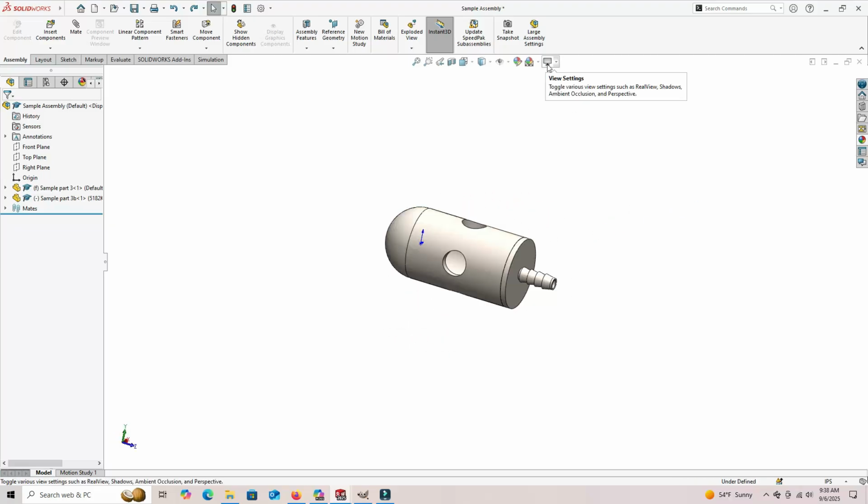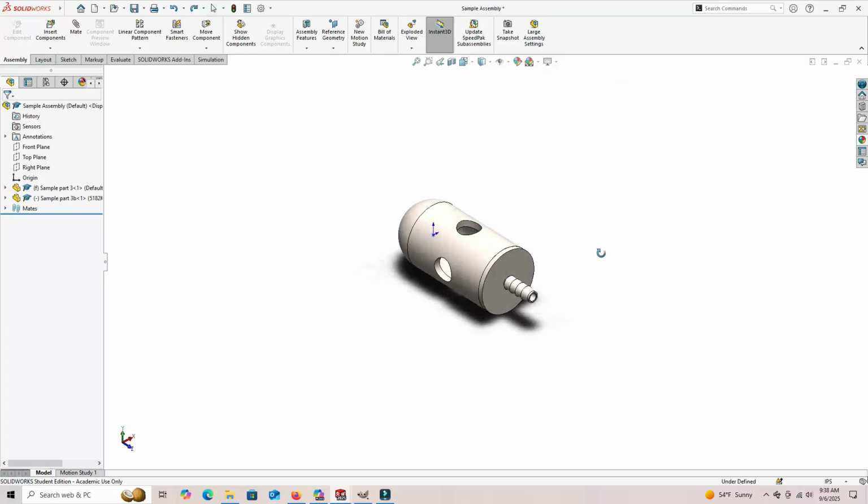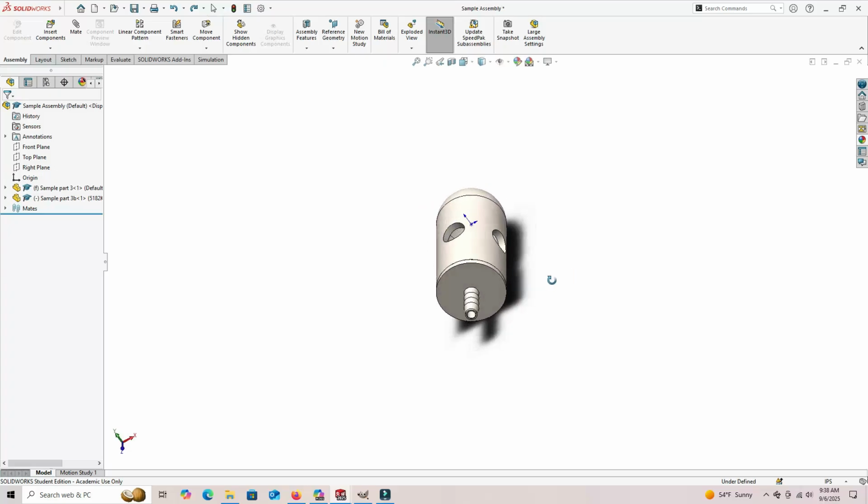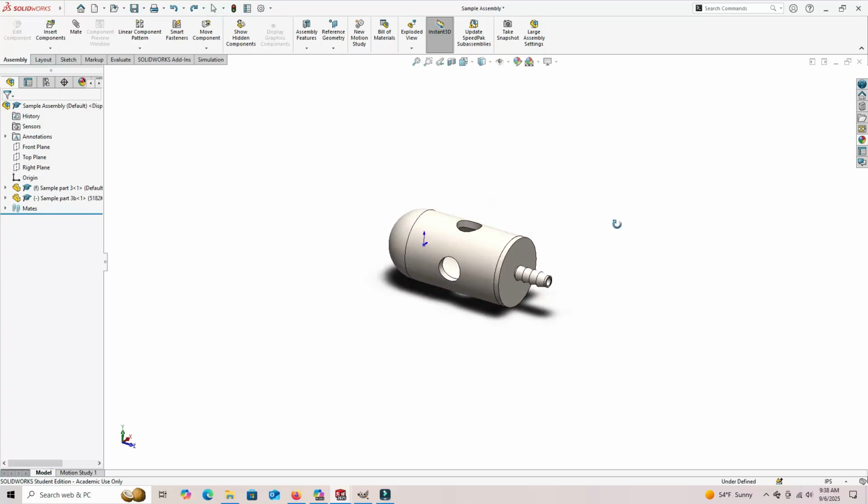For our last button, this is view settings, and again, this is largely cosmetic. You can turn shadows on. So let's imagine this part was sitting on a table. That's where your shadows would be, right there. You can actually turn any or all of these on at the same time. Not entirely sure what ambient occlusion does. It doesn't seem to have an effect on this model. I'll just go ahead and turn that off again.